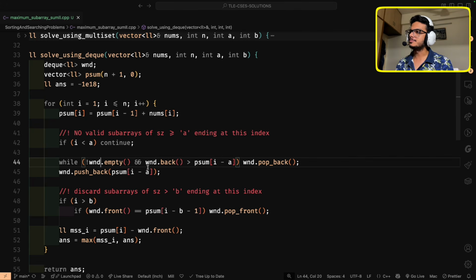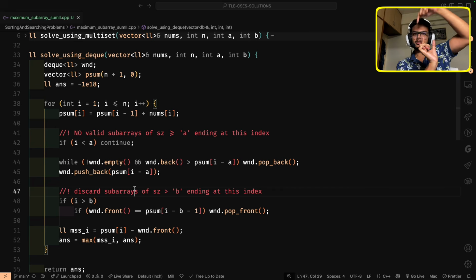So while the window is not empty and the window dot back is greater than the current p sum of I minus a, so you are trying to include this element in the window. So first remove all the elements which this guy dominates, right? So window dot pop back. Notice pop back, we are removing elements from the back, and then push back p sum of I minus a, right?